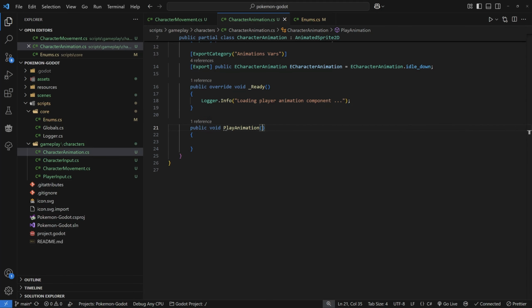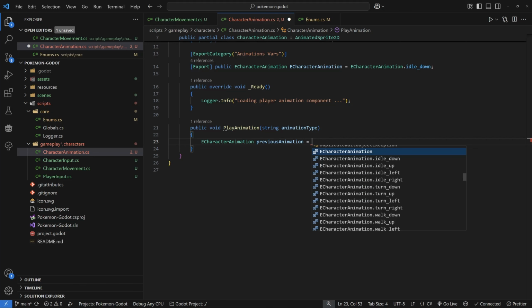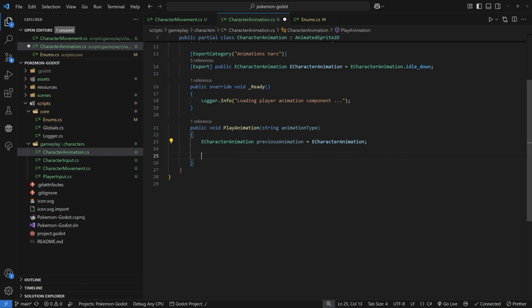Our play animation function is going to take in one string, and we're going to call this the animation type. This can be one of three variables: walk, turn, or idle, or at least for now, those are the only animations we have. So what we're going to want to do first is grab our previous animation, and we're going to declare a new variable called previous animation and set that equal to the current e character animation.